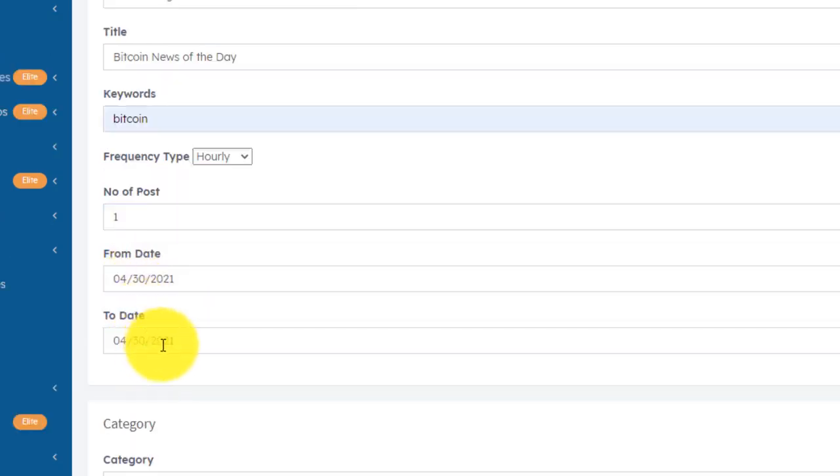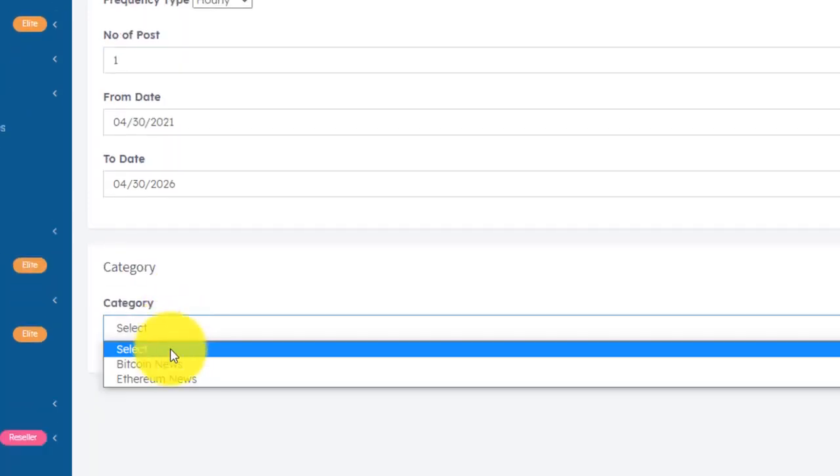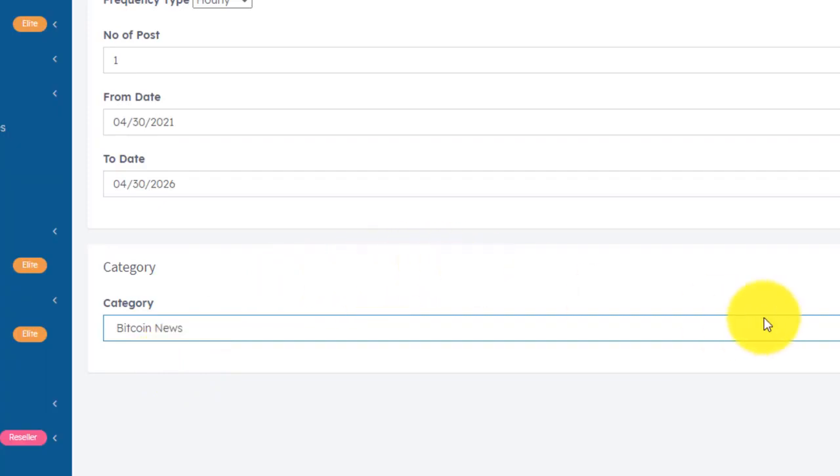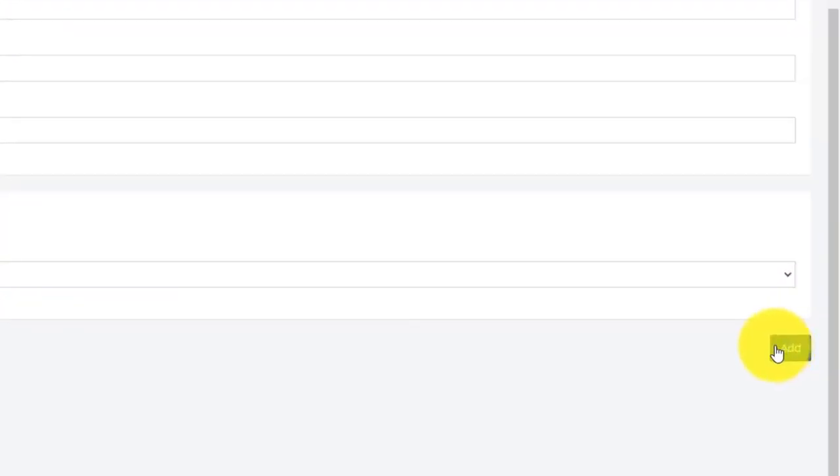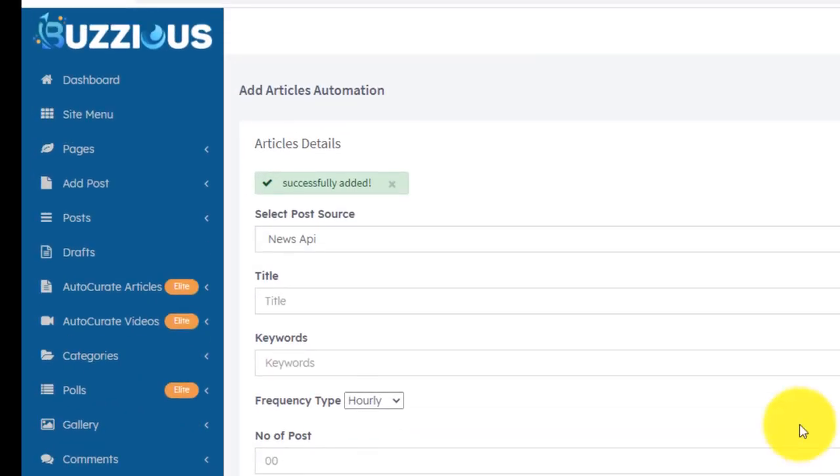Then you can select your start and finish dates. Now, if you want it to go on for years and years and years, that's fine. Just select something that's years in the future. And then you've got your category that you've already created, and then click Add. And it's successfully added. What we've just done is something incredibly powerful.